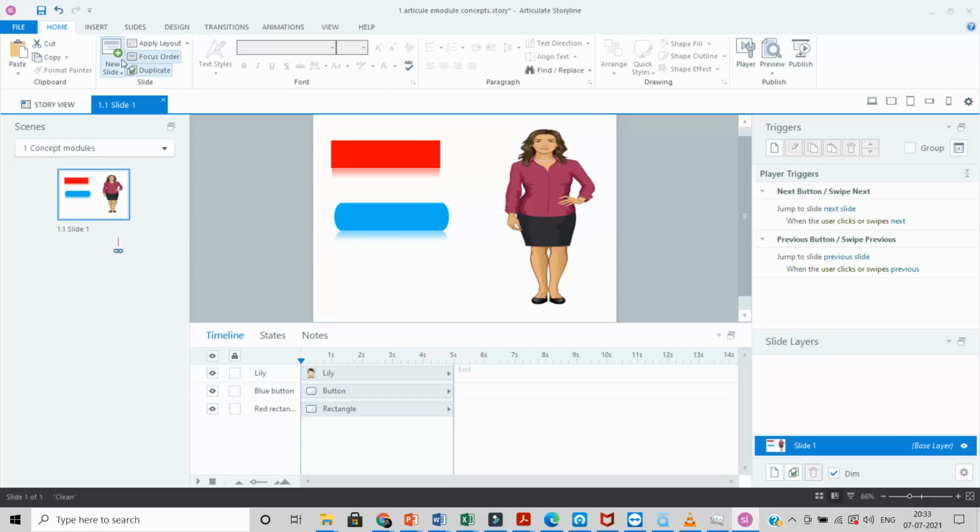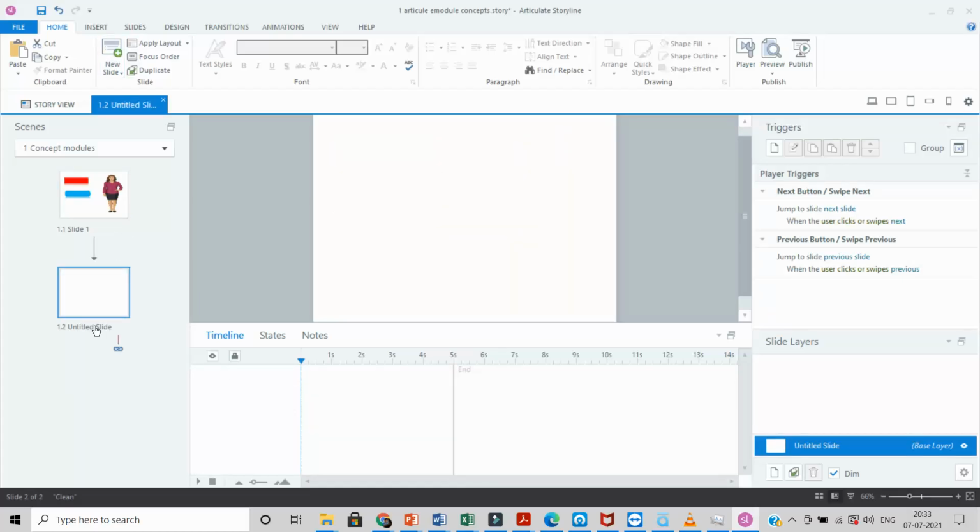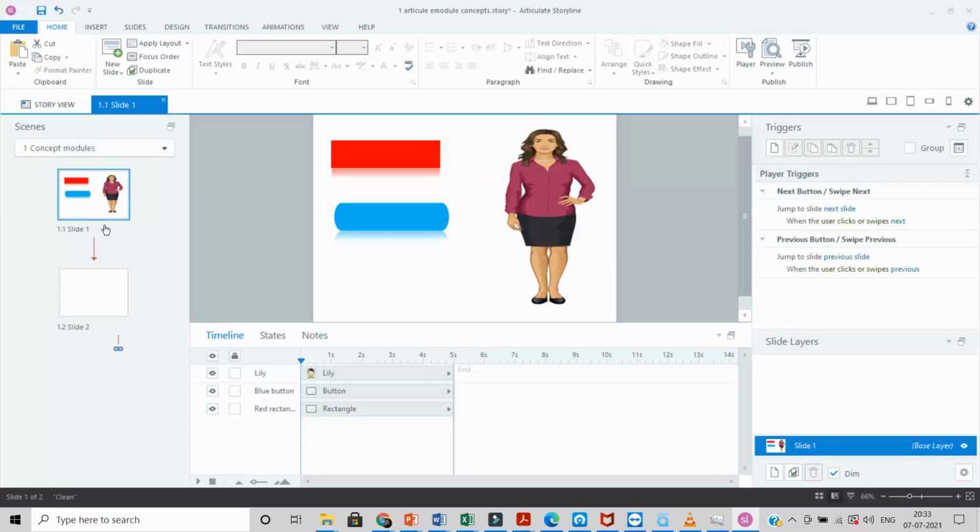I go here and I click on new slide, and you can see we have a new slide, and I can just click on this. I can name it slide 2. That's as easy as it gets. Now here, for example, I want to have a button which if the user clicks, he or she is directed to the second slide. So how do I insert a button and then attach a trigger to it?